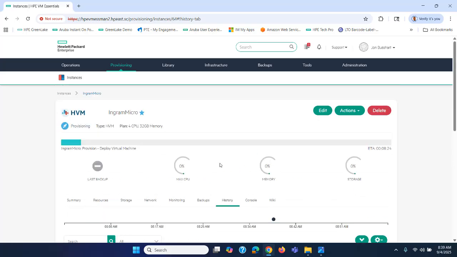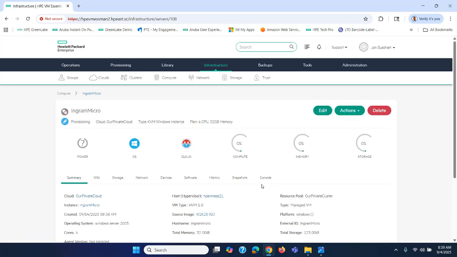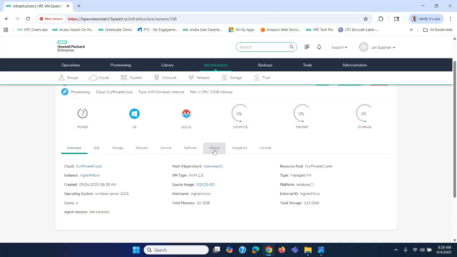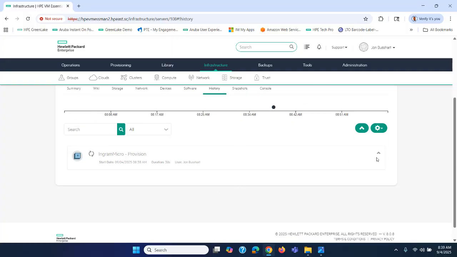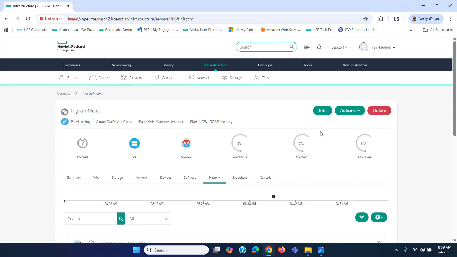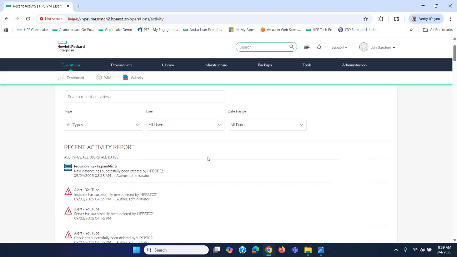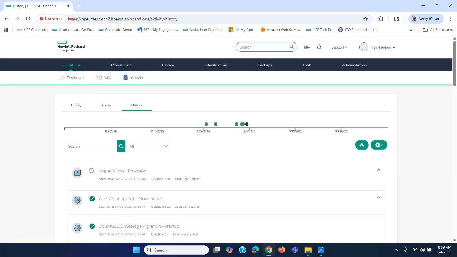All right, I could also go into the virtual machine itself. Select that. And again, I can go over to history, get that information. Pretty much the same information I got at the instance. I can even go over to operations, and we started off at the dashboard, right? But underneath here we've got activity. And if I go to history here, we can also see that deployment is happening as well. So I'm going to go back to provisioning, instances.